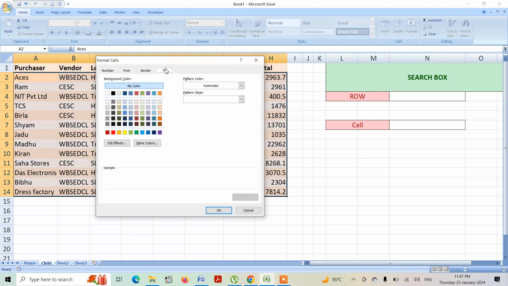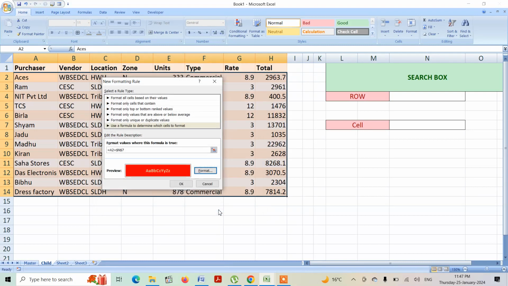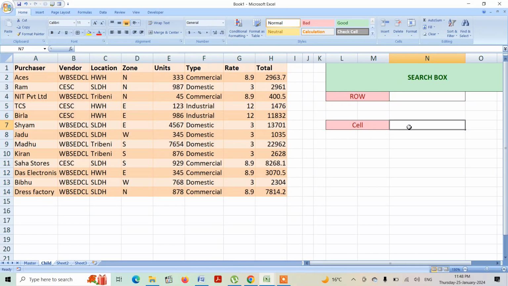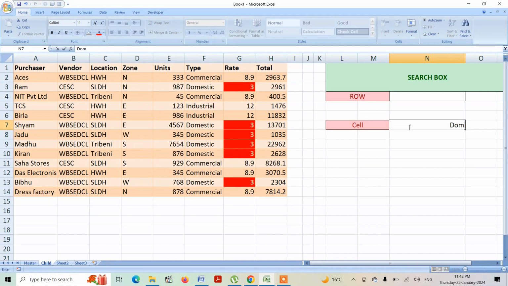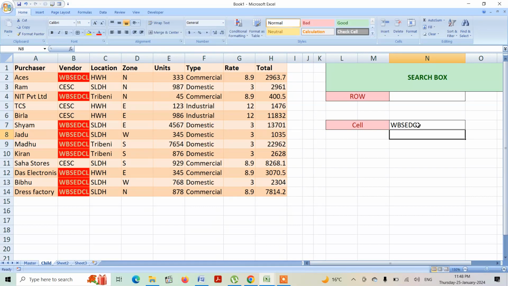and if it finds that value, it will be applying some custom formatting. I will be going to the fill, and maybe for this particular scenario I will be giving a background color of red, and the font color maybe bold, and the color would be, suppose, this one. Fine. Now press OK. Now press OK. Now if it finds any value, suppose I am typing 3, then press enter. So 3 are being highlighted. If I type domestic, domestic will be highlighted, and I can search for WBSETCL, then press enter. So WBSETCL is being highlighted.